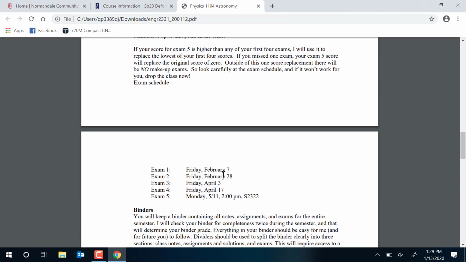And then here are the dates of all the exams. And the final is the Monday of finals week at 2 p.m. If you have a calendar out that far, you might want to look at these dates and make sure they work. And if they don't, talk to me as soon as you know. Any questions about the exams?